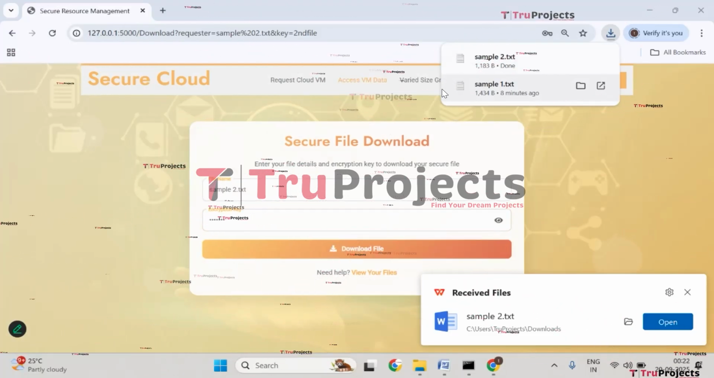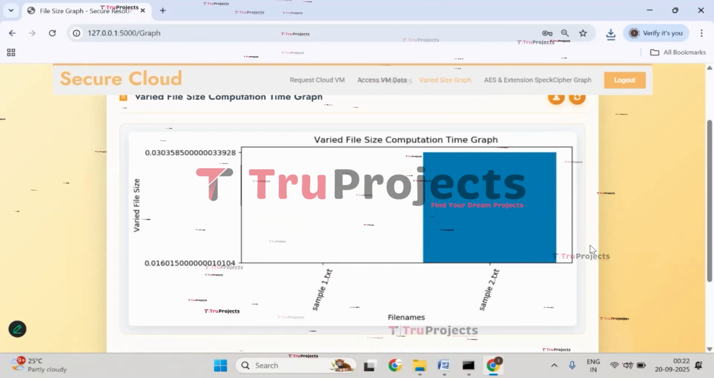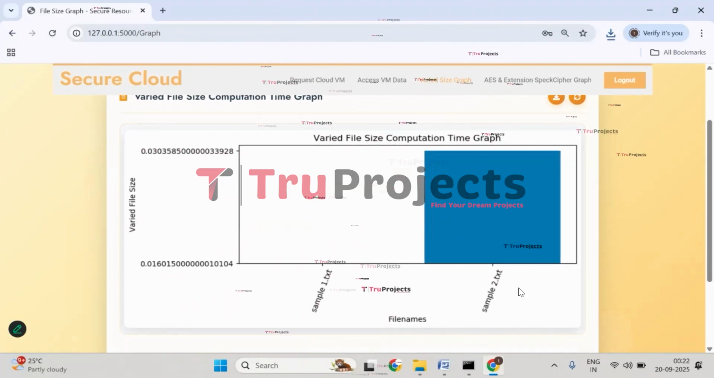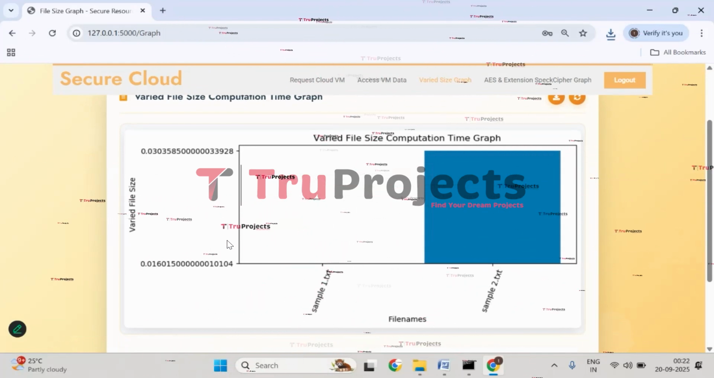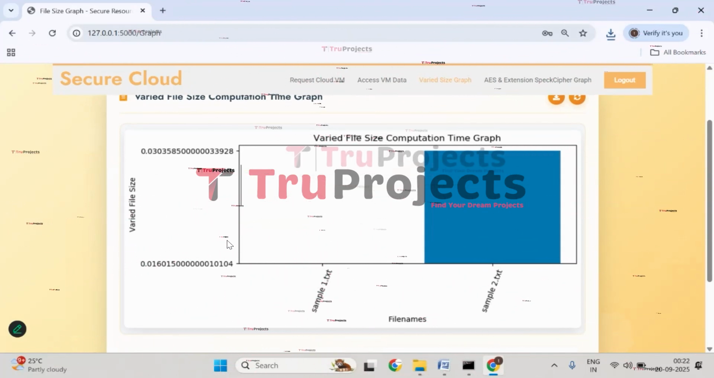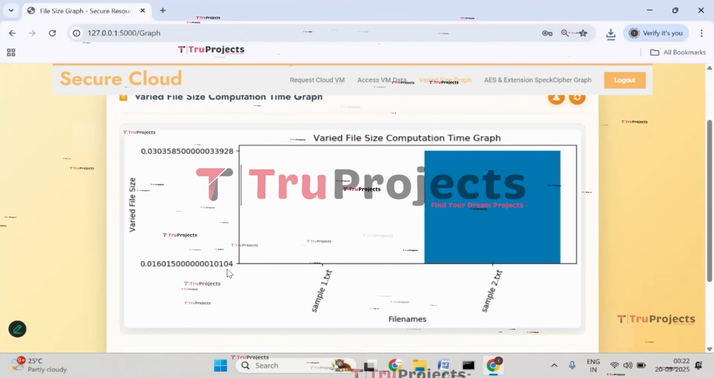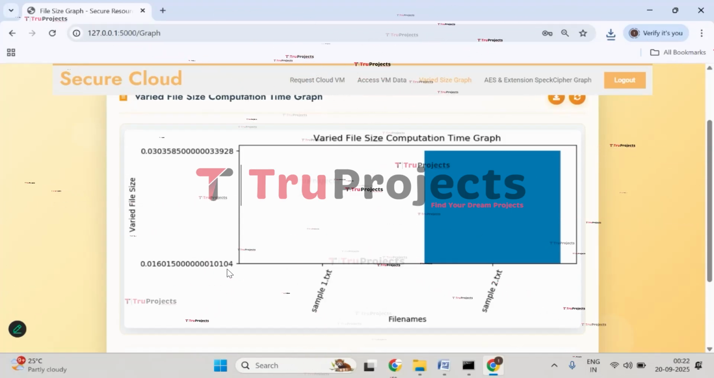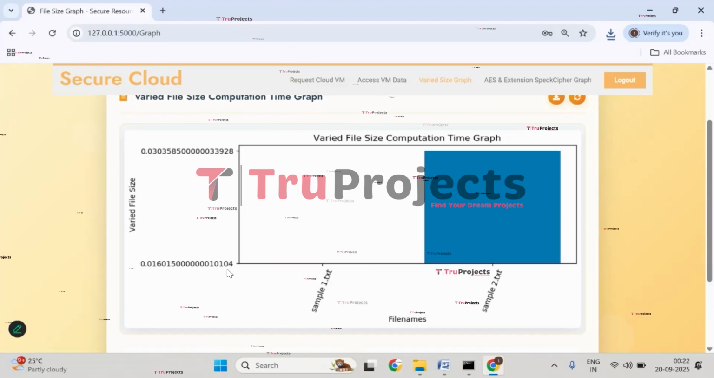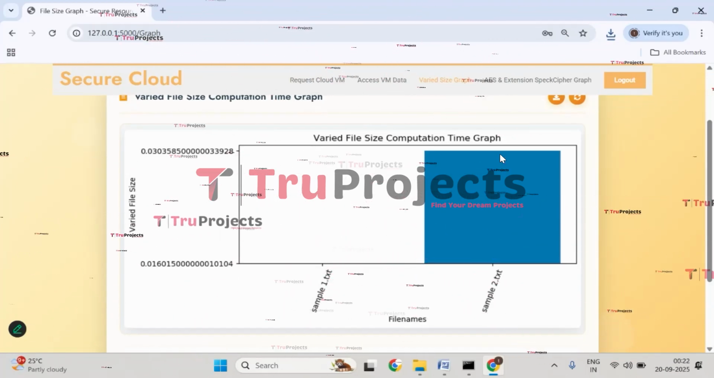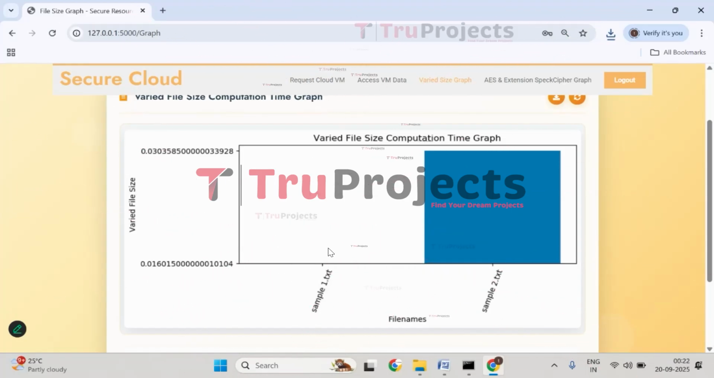Now let's check the graphs. So click on varied size graph. So here we have the varied size computation graph. Here on the x-axis we have the file names and on the y-axis we have varied file size. This is the time of VM for varied file storage. If the file size is huge, then the VM takes more time to store and process the request. So this has more size, that is why it is taking more time, and this has less storage, so that is why it is taking less time.